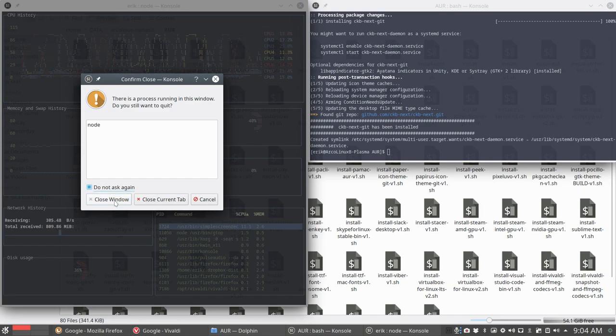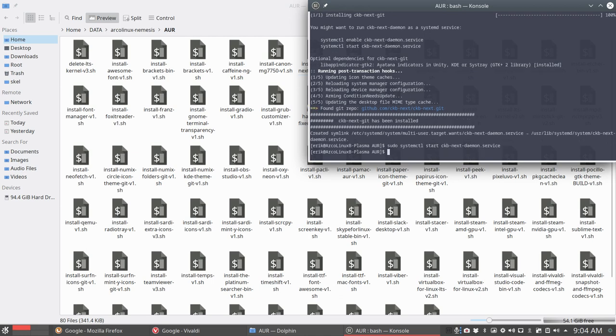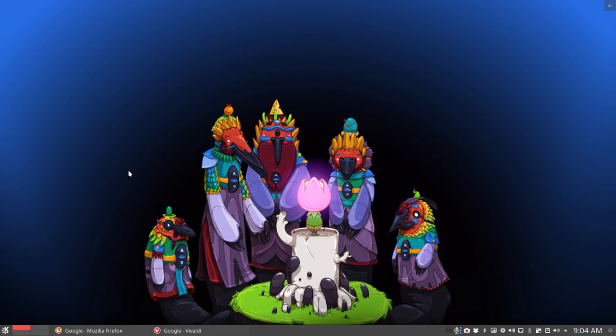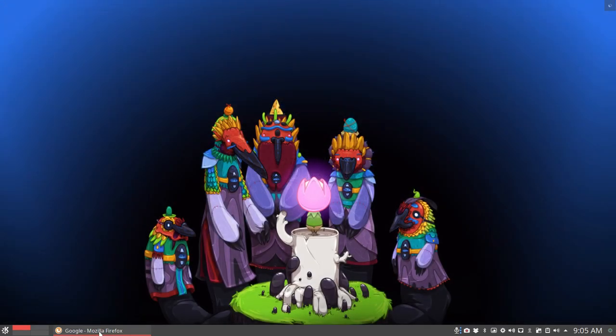Do not ask again. Close window, because the process was running, right? Now my coloring is still the same. I wonder if I do sudo. So when I reboot, it will be okay. But I want to see it right now. Like this. No, it's not kicking in, unfortunately. So I'll need to reboot, and then my rainbow things here will be gone. So, okay. Then a lot of information has gone into this video already.